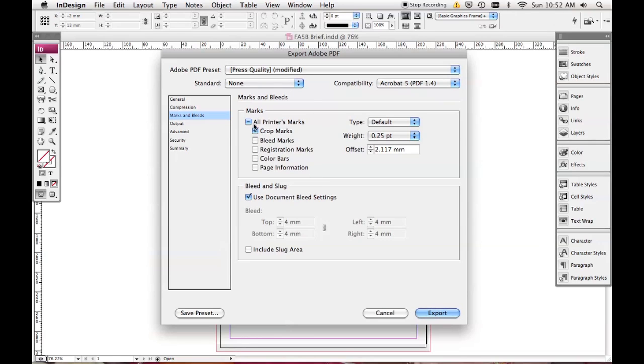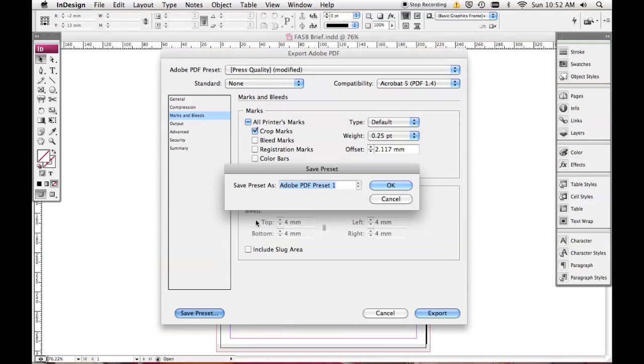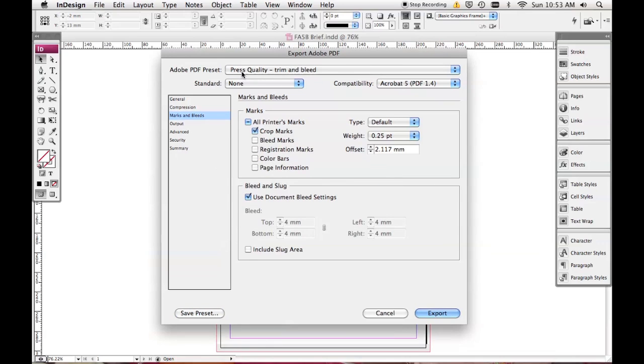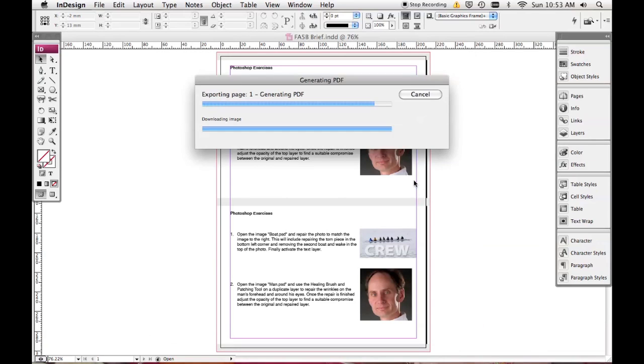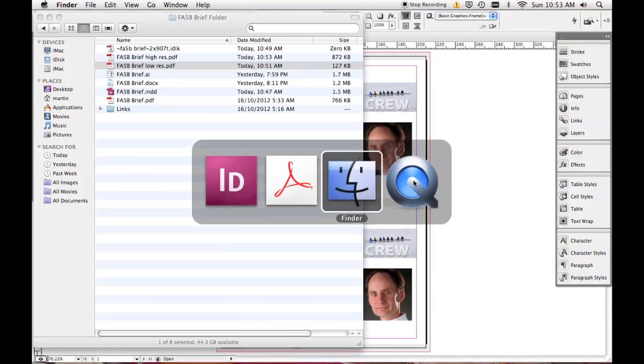Now rather than going in and turning these settings on every time I want to use them, I can save these settings as a preset. So in the bottom left corner I click on Save Preset, and I'm going to call this Press Quality Trim and Bleed. And now you can see our settings are up in the preset window. So we click on Export, and InDesign creates our file.